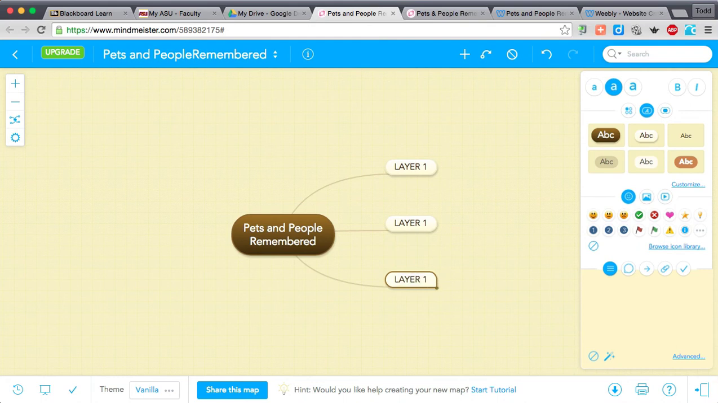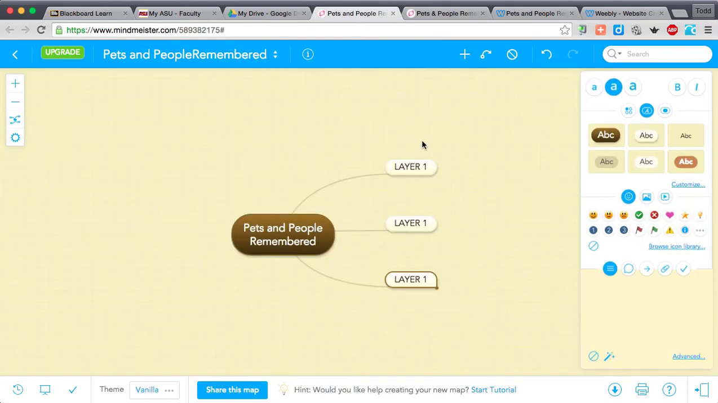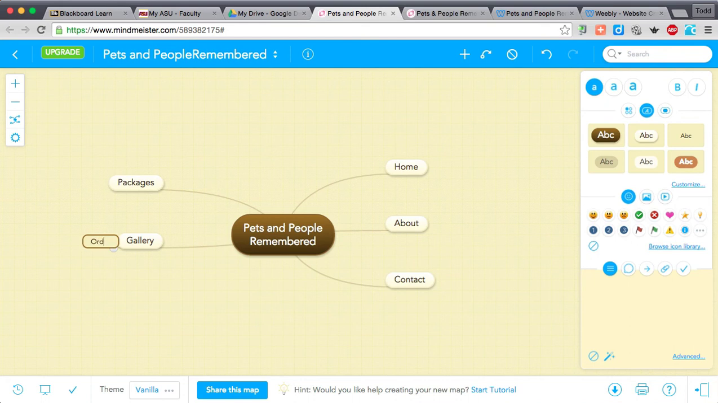Now you obviously won't title them layer 1. You're going to title them the pages of your navigation. Okay, so far we have home, about, contact, and then I created 3 more pages. You can create however many pages you think are needed. So here's my home, about, contact. I need to create my packages. I need to create my gallery and my, so that one created, because I wasn't clicked on the center one, it created it off here. I can do that. I can say, all right, my last page was my order page.